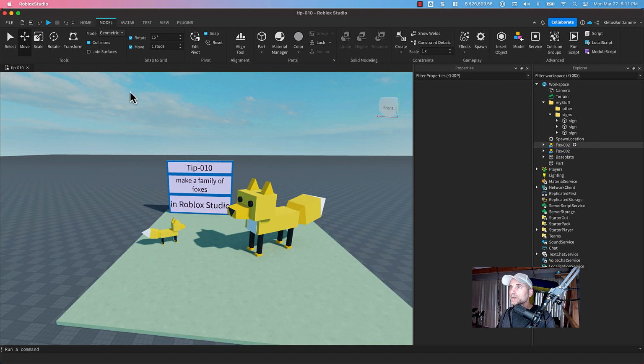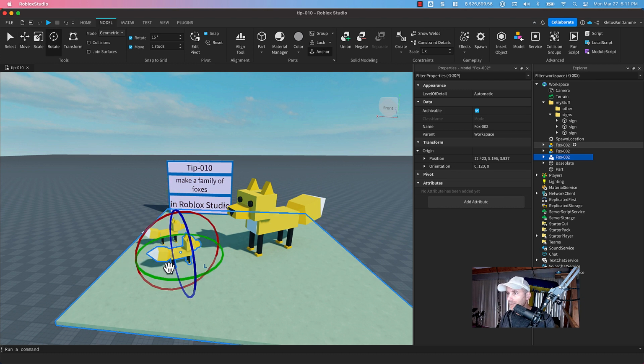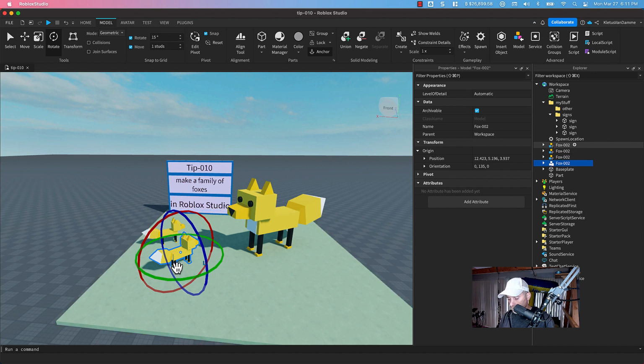Oops. Turn off collisions. Command D it. And Command L to change my... You see that Command L changes the direction from part orientation to world orientation. So I'm going to put it into the fox's orientation. There's another baby. Turn this on a little bit. And then Command D that one.